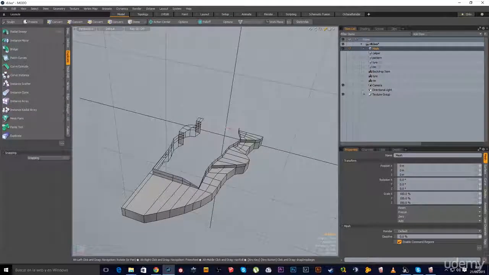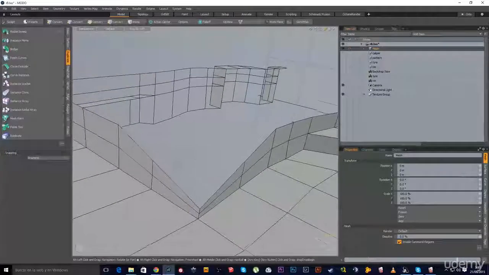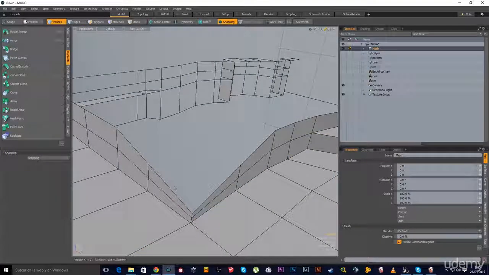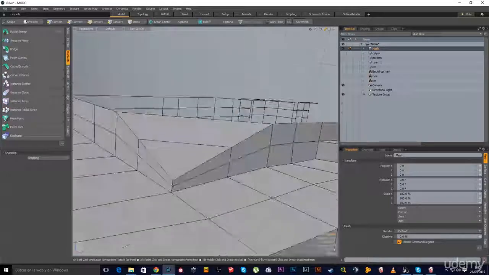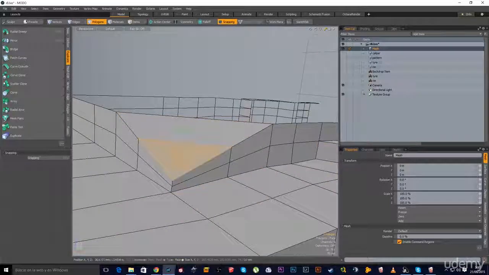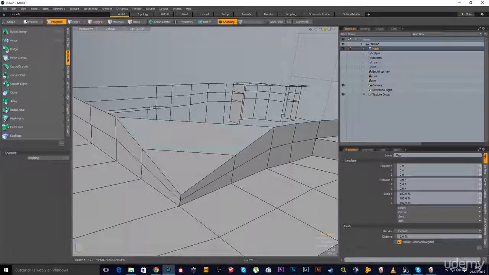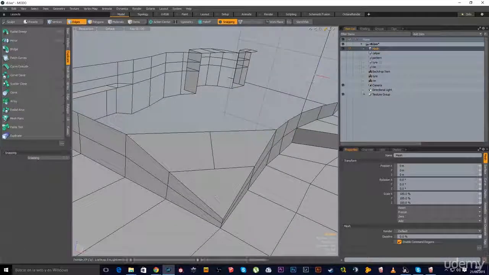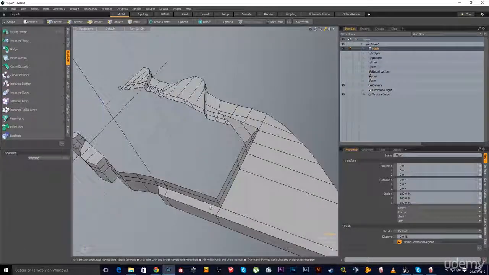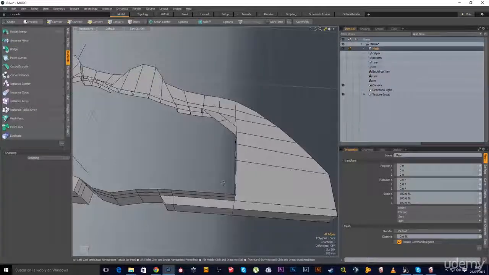Okay, let's go patching this area. 1, 2, 3 vertices. Hit P for poly. 1, 2, 3, 4. Hit P for another poly. And now we don't want this to be a triangle, so we can select this and make a loop slice in uniform with a count of 1. So here is our triangle converted to a quad.